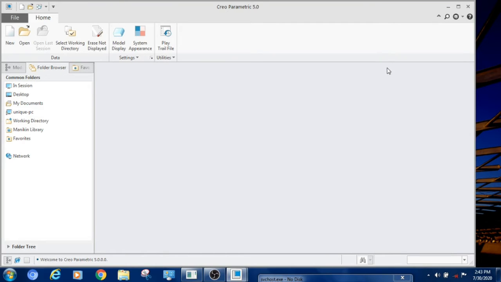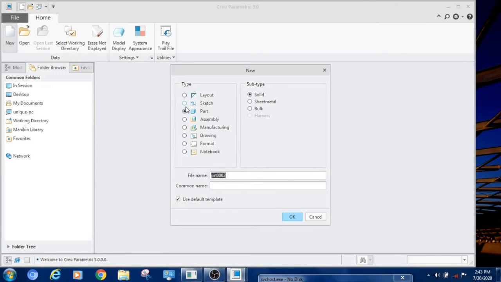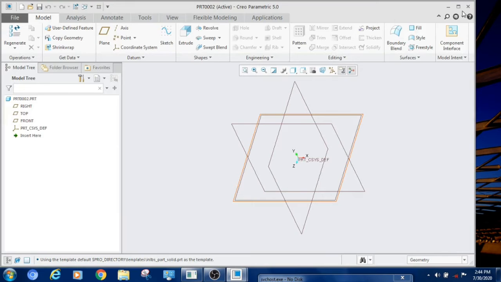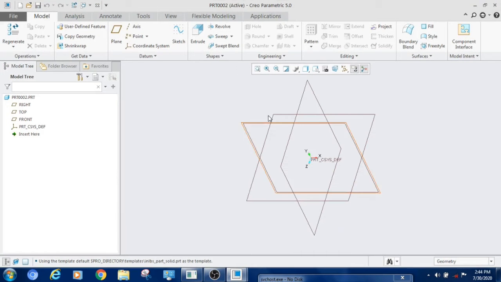So we have to select a new file by clicking new. And here you can see different workbenches. Right now we are going to select part. And we have to give a model name. Next click OK button. Now part modeling is starting. Here you can see 3 different planes, top, front and right plane. The same thing you can see in the model tree also.